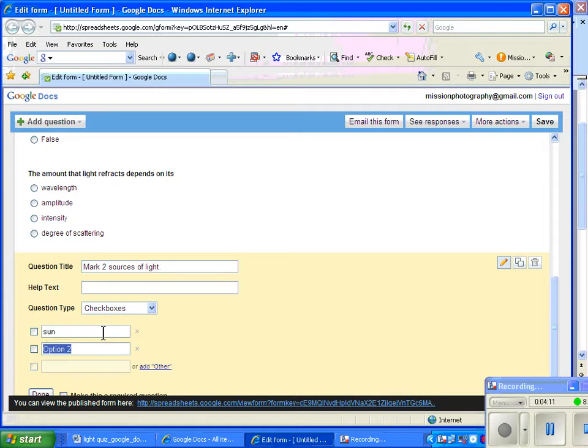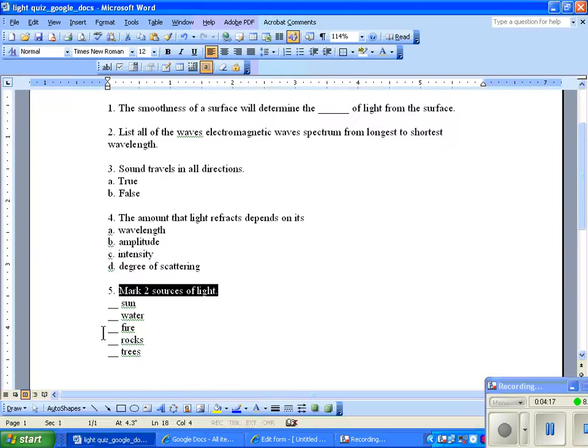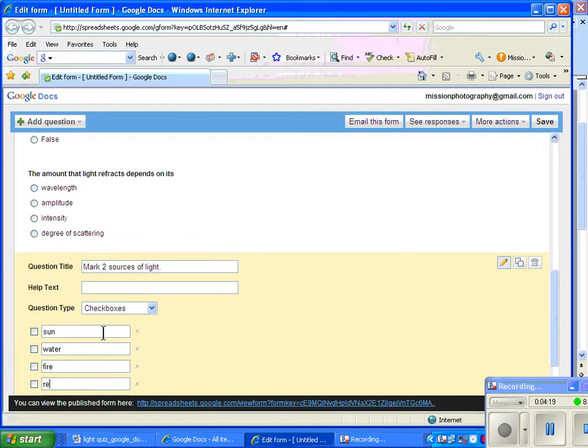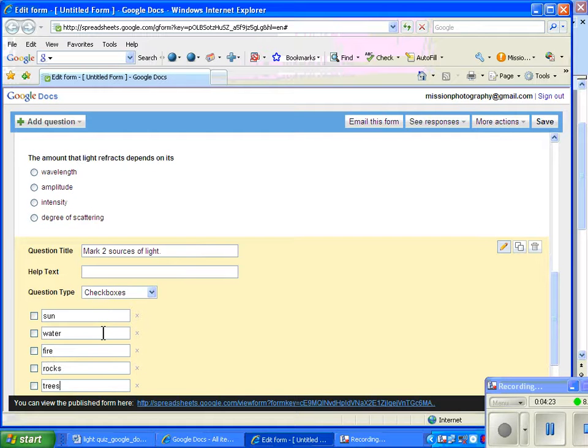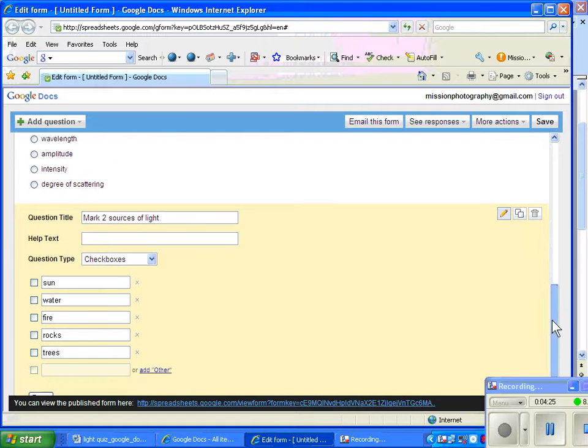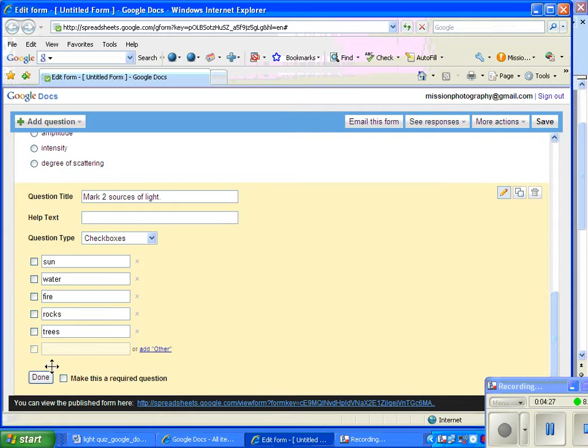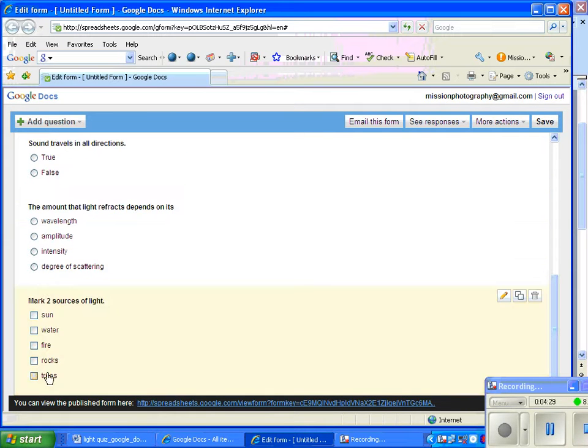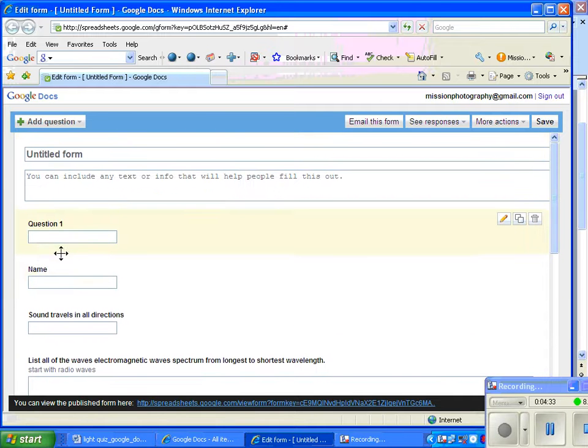One is sun. I can press tab. The other one is water. The other one is fire. The choices were rocks and trees. And there we go. Then I will press done, and this will show you kind of what your quiz is going to look like.